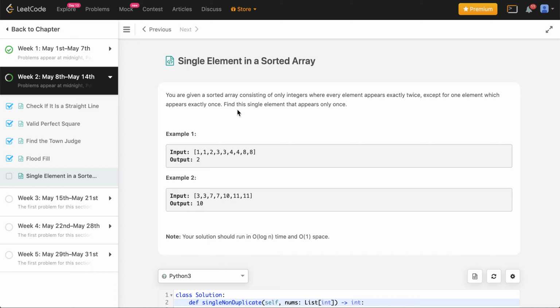Today we are going to be solving problem number 12 of our main LeetCode challenge, and the problem that has been given to us today is the single element in a sorted array problem. Again, if you want to try solving this problem on your own, you can pause this video and check out the LeetCode link given in the description below, and let's get started.